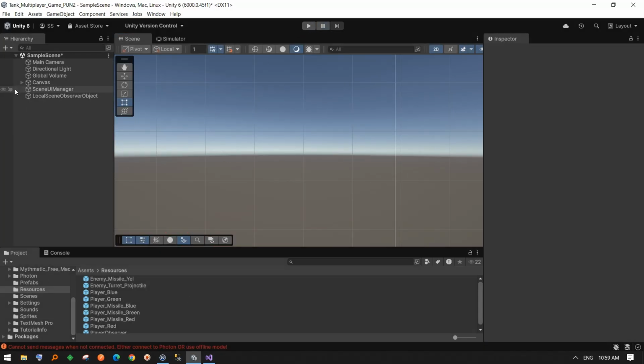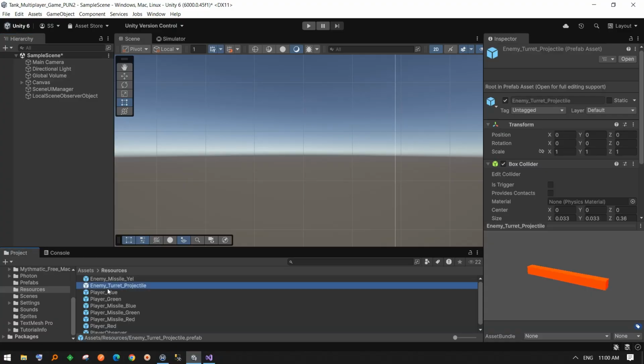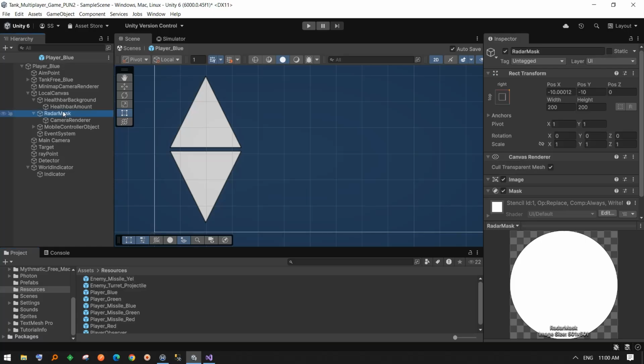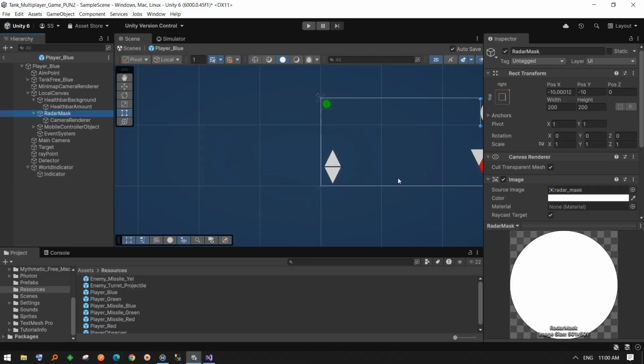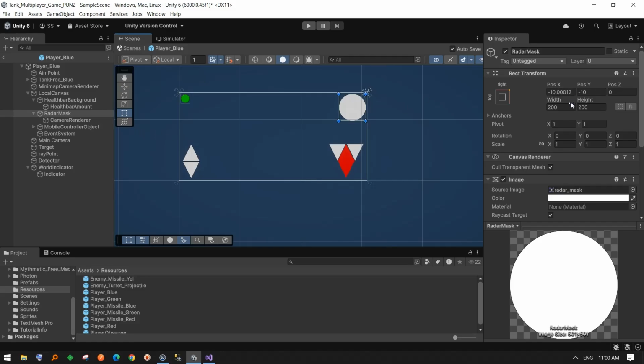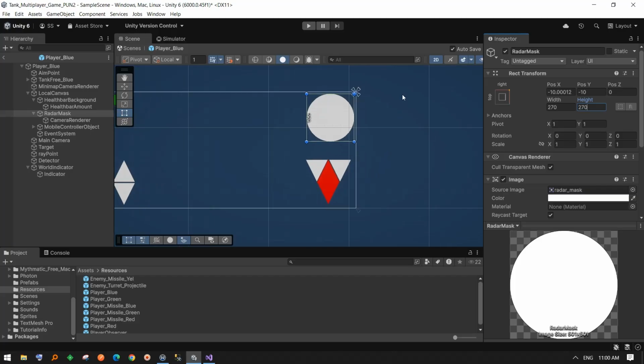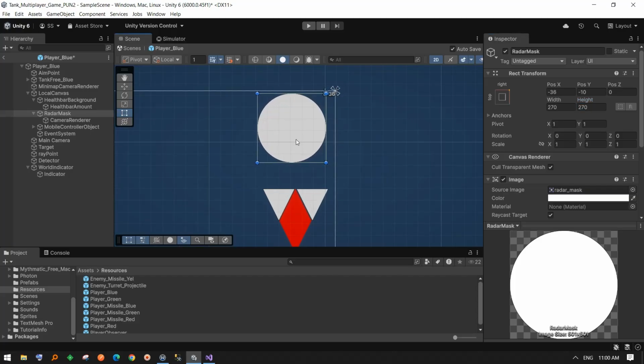We stop the game and go back to the scene. We select Player Blue and set radar mask to 270. And we also adjust the object's position a bit.